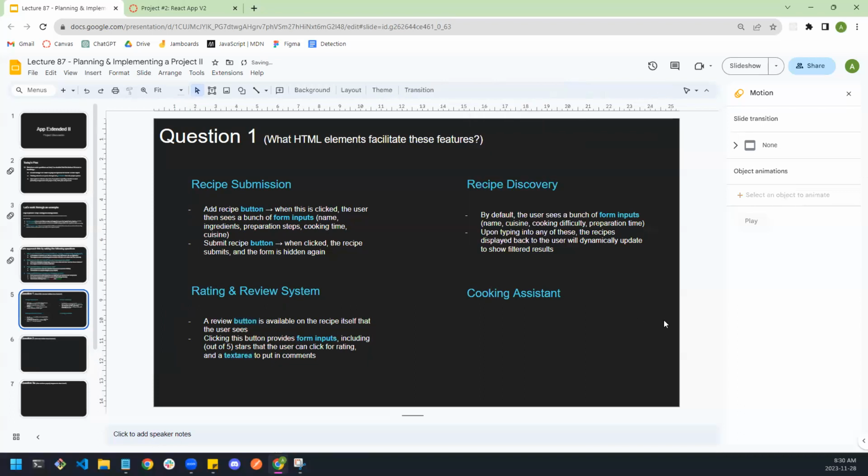Okay. And now we have our cooking assistant. So when a recipe is selected, users can access a detailed cooking guide. And so what that might be actually, with this here.